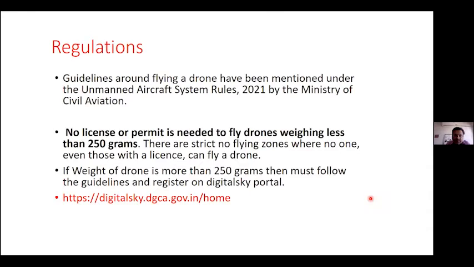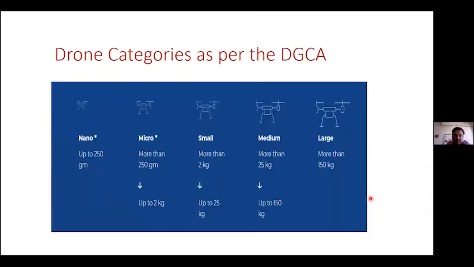But one thing is clear: if your drone's weight is less than 250 grams, there is no restriction about the flight zone. You can fly, because if it is less than 250 grams, it cannot even fly for more than 10 to 15 meters, and cannot go to long places. But if your weight is more than that, then you have to take permission.